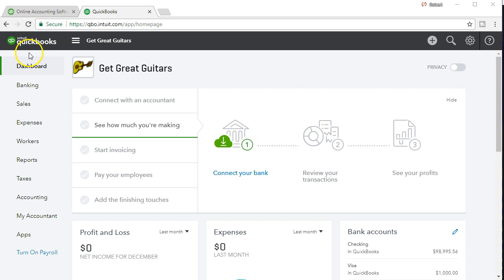Here we are in the QuickBooks Online dashboard. We will be continuing with the Get Great Guitars problem. We're doing the adjusting entries process, working in this case with the adjusting entry related to unearned revenue. In order to discuss what that is and how we will deal with it, we're first going to go to the reports down here on the left side within the reports section.